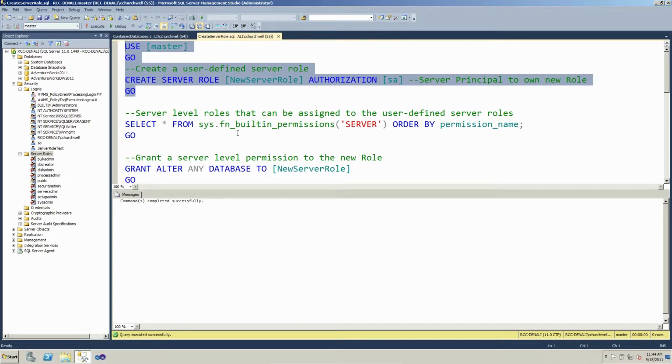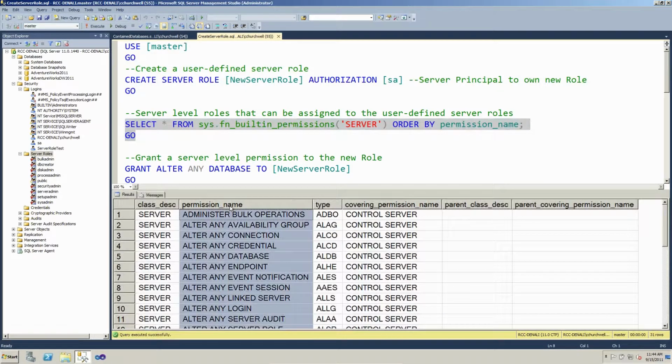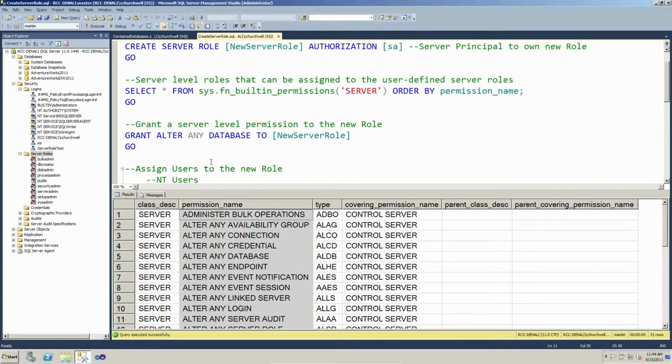And I also mentioned that only server-level permissions can be assigned to these user-defined server roles. This is the system function that will show you all the commands you could assign to this new role that I created. So I'm going to grant ALTER ANY DATABASE to my new user-defined server role.